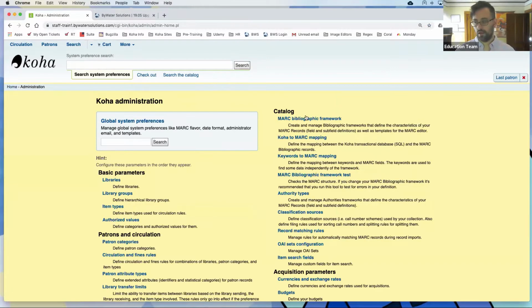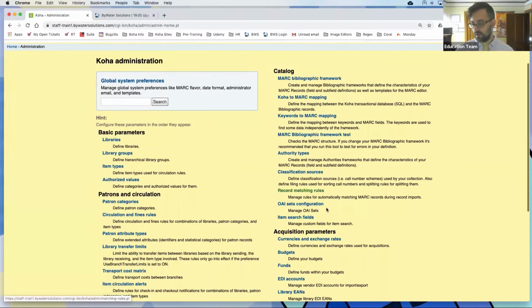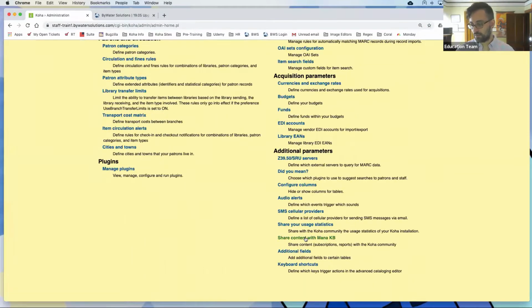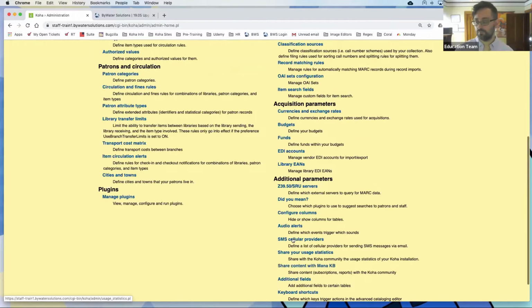Okay, so first thing I want to talk about is, so I'm going to go to admin. And if we dig around on the right-hand column here, way down by the bottom, there's a link here to share content with Mana KB. So when you get upgraded to 1905, as part of that upgrade, we're going to do the server-side setup that Mana requires. So your Koha system will be ready to have Mana turned on, which is going to be something you'll have to do from here.